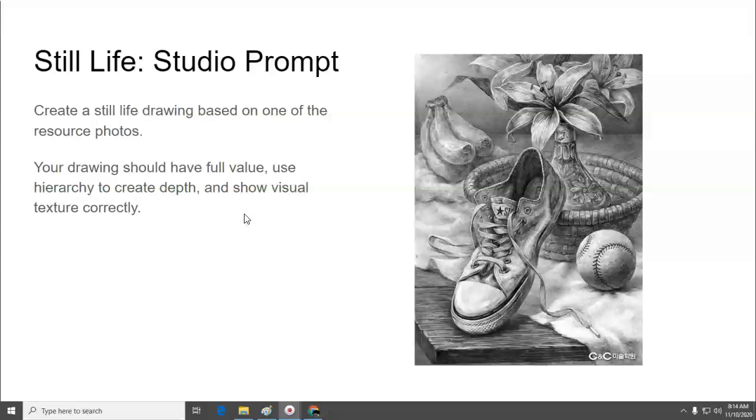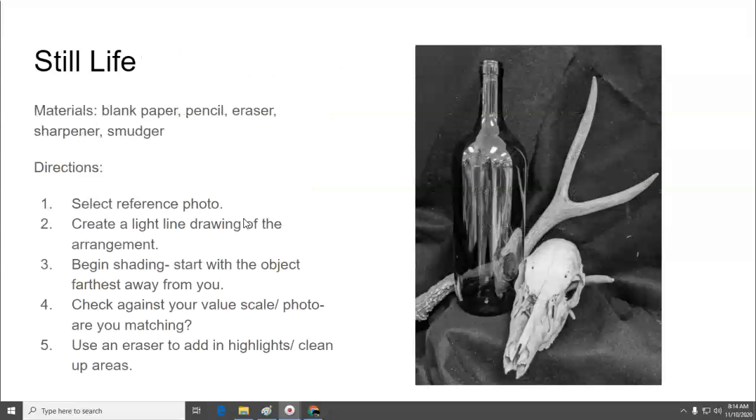So for your studio prompt, you're going to create a still life drawing based on one of the resource photos, and I will show you those that are in the separate PowerPoint. Your drawing should have full value, use hierarchy to create depth, and show visual texture correctly. So your materials for this, you need your paper and your drawing tools. You have 2 days to do this.